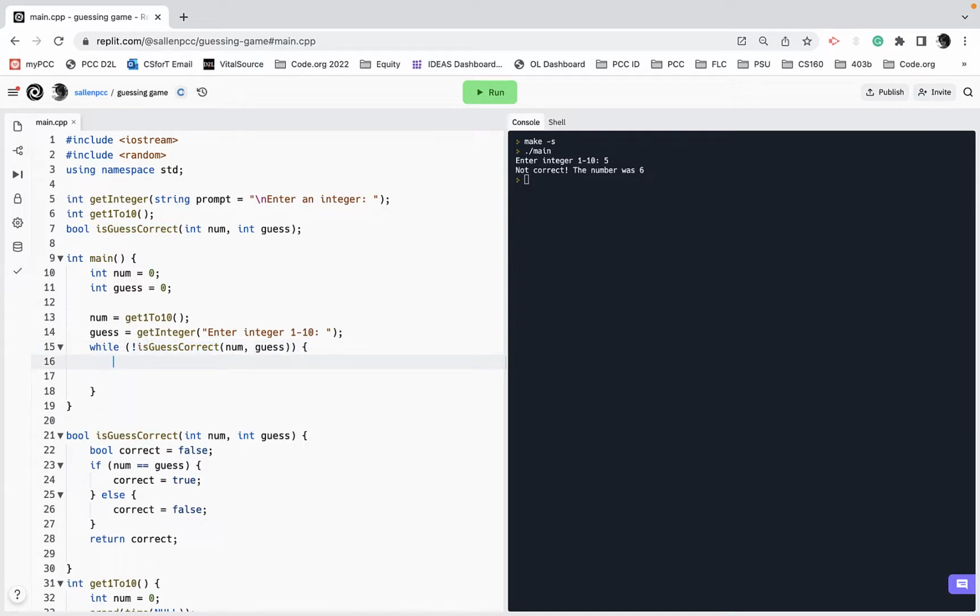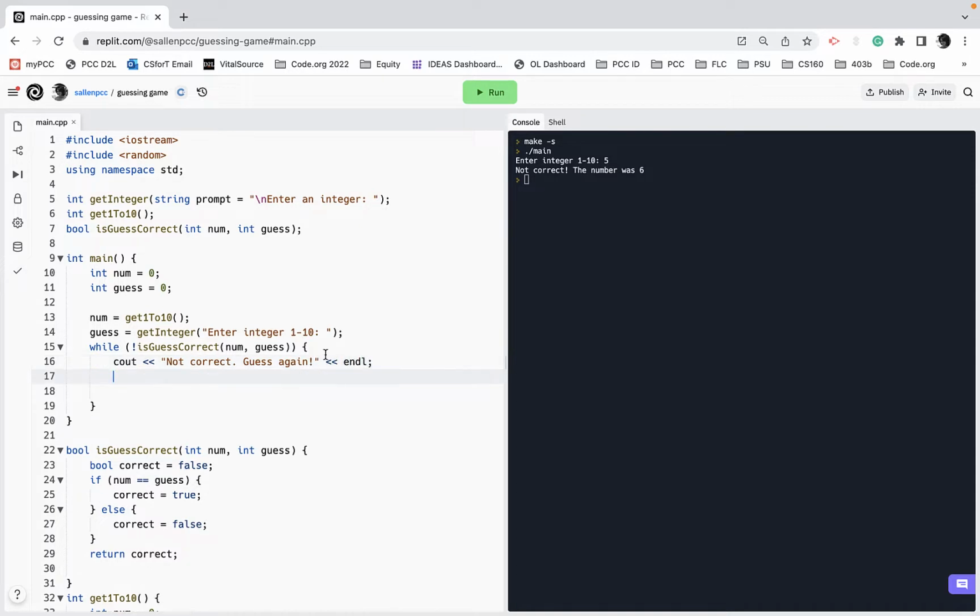So if their guess is not correct, I'm going to say not correct, guess again. And then I will prompt them for their guess and store it in guess. And then it'll go up to the while loop and it will test again. It will run this function that will compare the two numbers, and it will return true if num is equal to guess. Otherwise, it's going to return false. So it'll keep doing that.